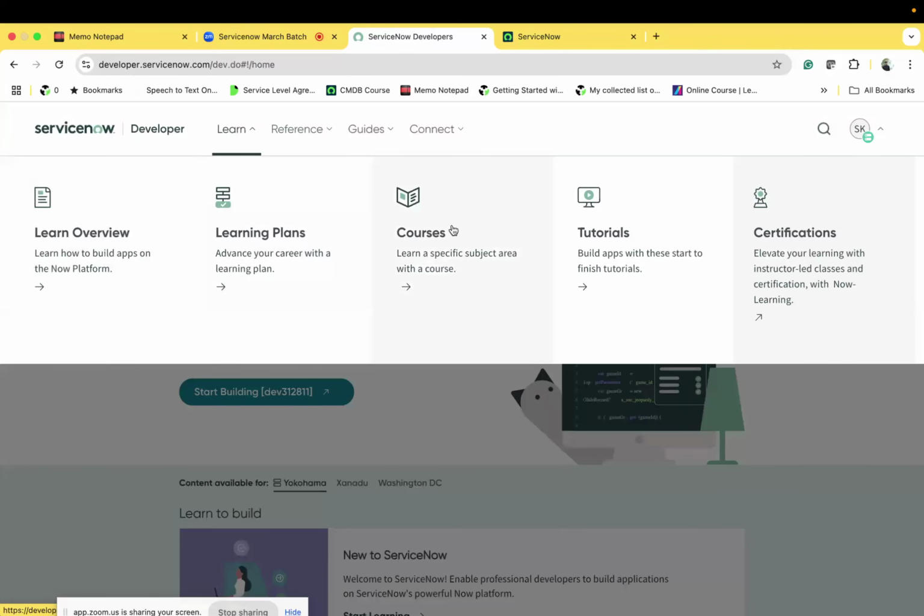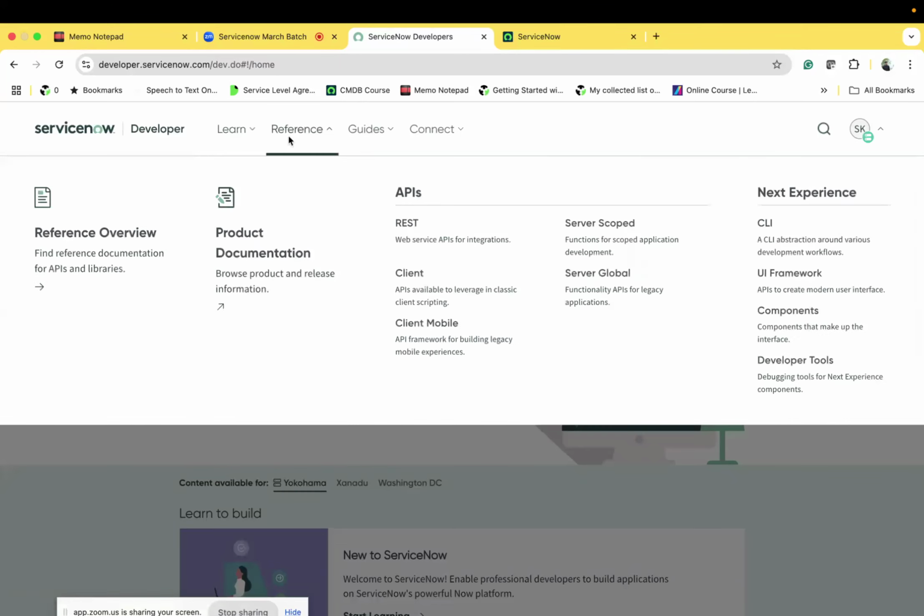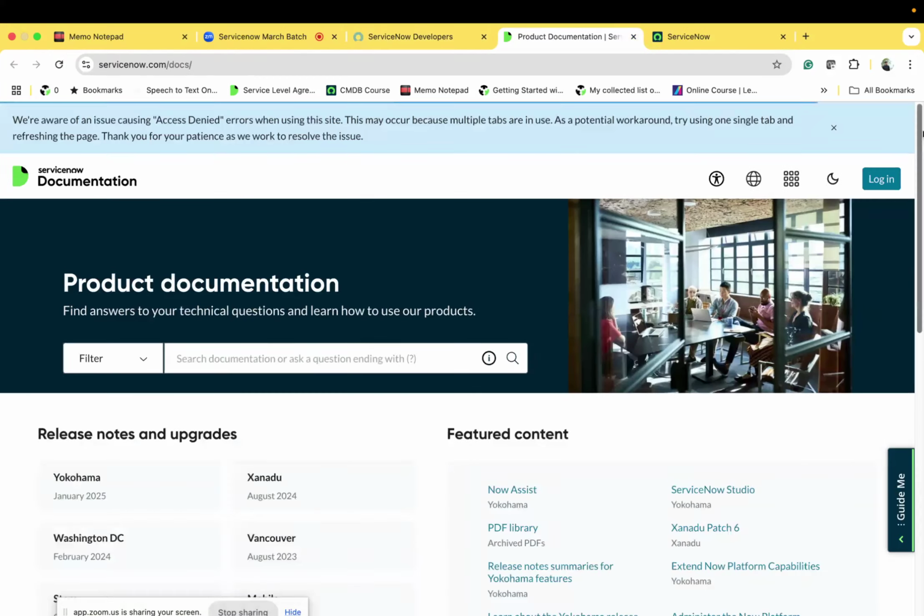So these are the learning plans. If you want to go by self-study, you can learn from here. And these are the references: the reference overview and product documentation. If you want to see the ServiceNow documentation for each and every component, you can go here. If you click on the product documentation, it will take you to the ServiceNow document site.